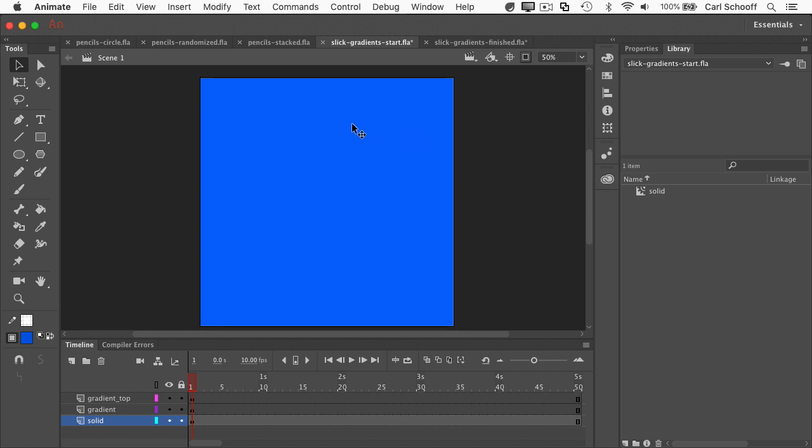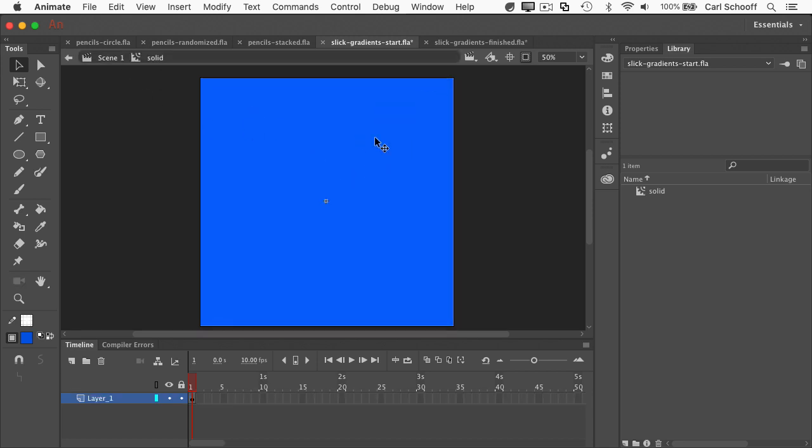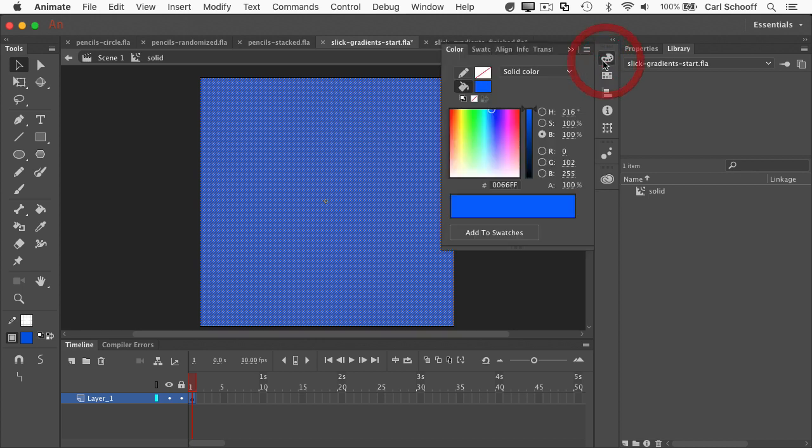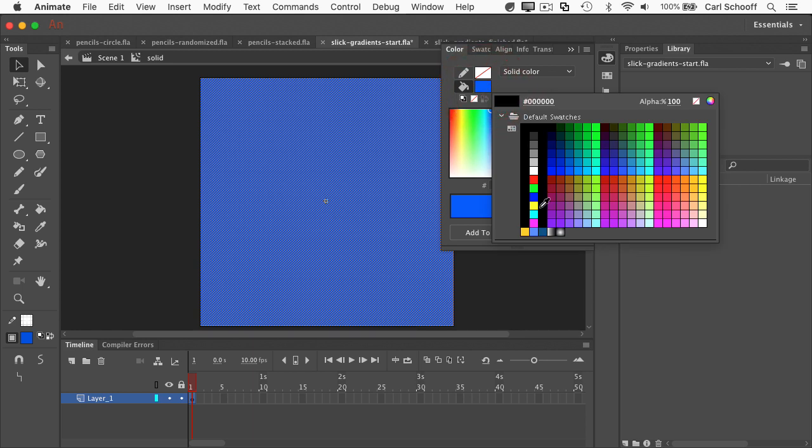All right, so here in Animate, I have a very simple file open. I have a movie clip with a solid color. So I'm going to go into edit it, and now I'm going to fill it with a gradient. So I'll just go over to my color mixer, and I'm going to start by just using one of the default radial gradients.